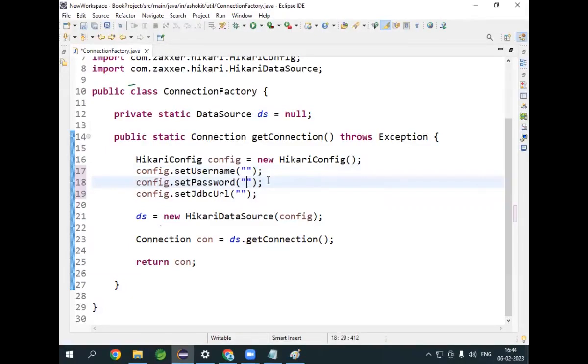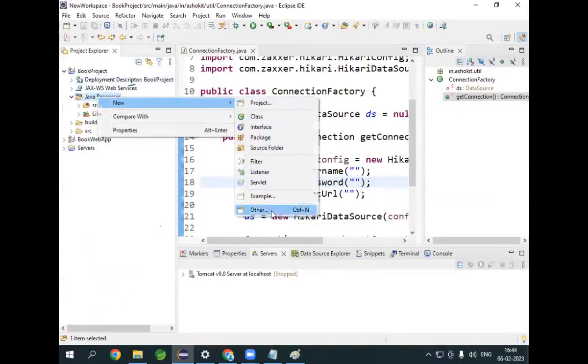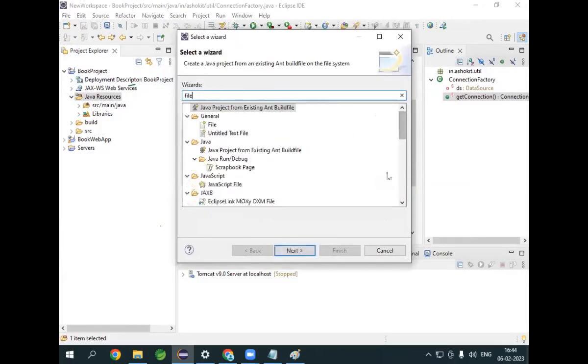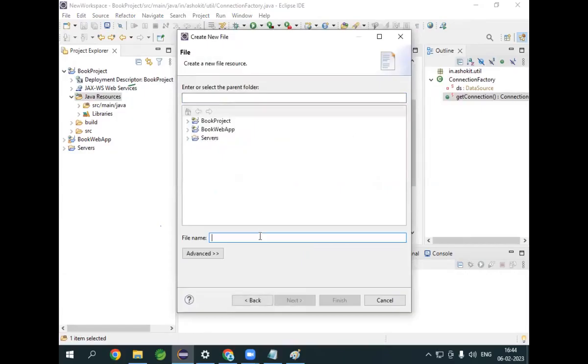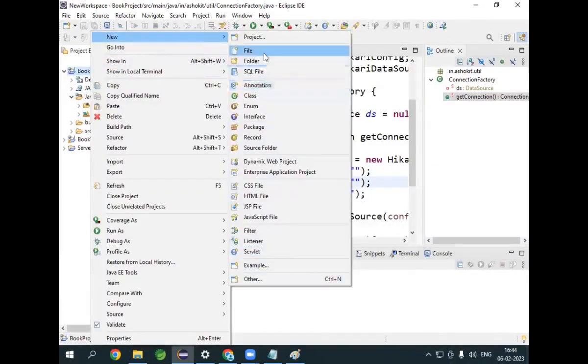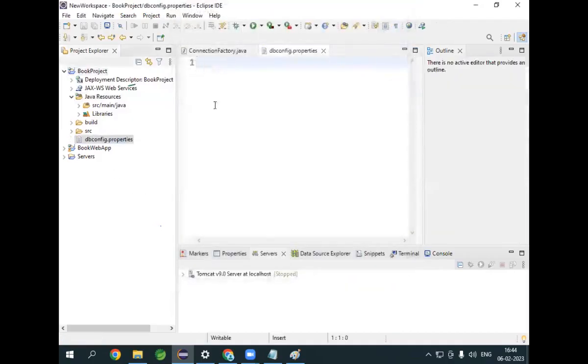Then how to deal with the data source properties? We need to create one file. What is that file? dbconfig.properties. We need to create one normal text file, properties file. Okay, so here I'm going to specify dbconfig.properties. File, new file. Perfect. I have created this.